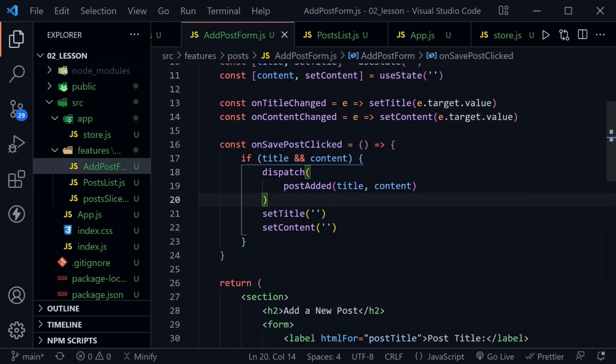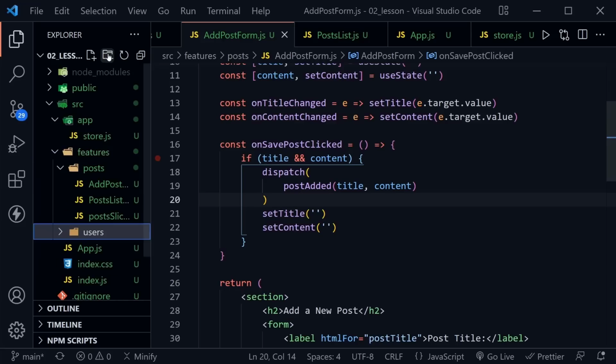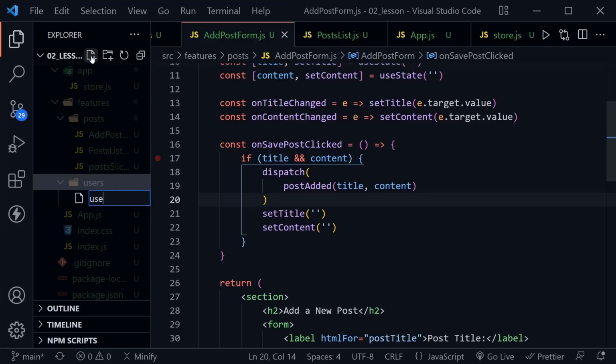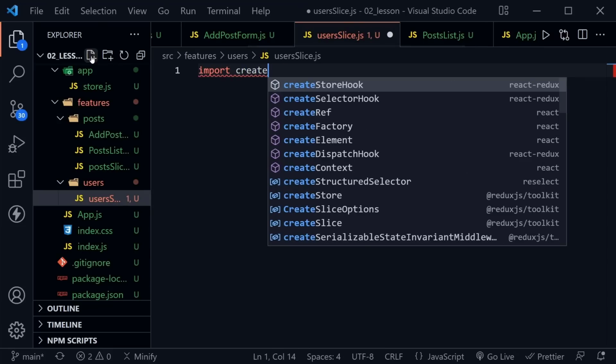And now we want to add users to the application so we can credit the posts to their authors. But we want to keep this as a separate feature. So we want to separate all the logic and data from the post slice, and we'll create a new feature called users. So inside of our features directory, let's create another directory here called users. And then inside of users, we'll create a users slice.js.